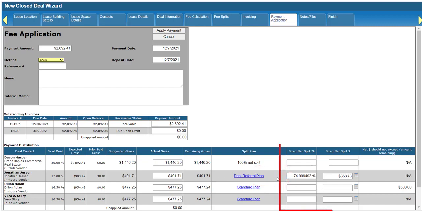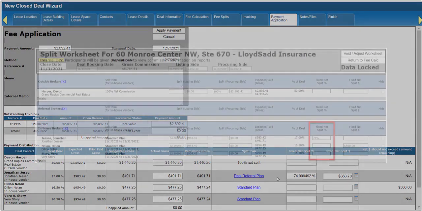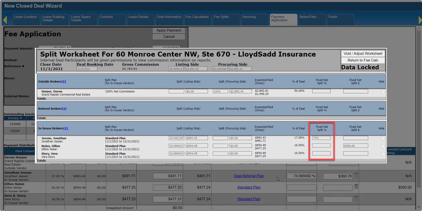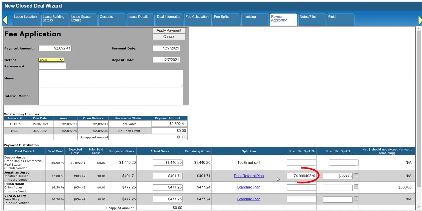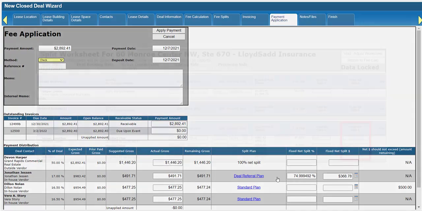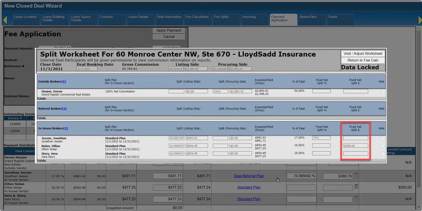The fixed net split fields allow you to override the calculation of the net split amount that the system normally performs once you submit a payment. If you had populated the fixed net split percent field on the fee splits form for a vendor, it will already be filled in on the payment application form. However, this form does not pre-populate the fixed net split dollar amount field.